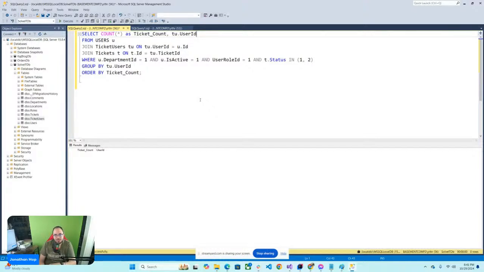So to join the ticket users, I have to join the tickets, and then I filter out by the department, and then I make sure that it's the correct status, and whoever has the least amount of tickets will get it. If it's a tie, just randomize the sucker. I don't care who gets it.